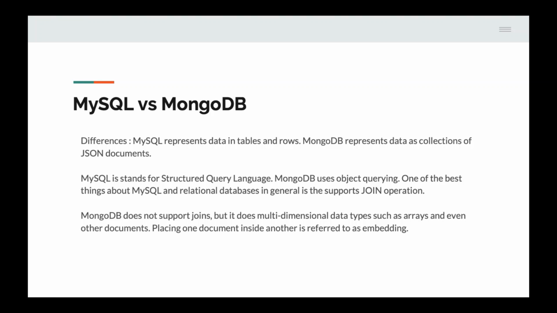MySQL requires you to define your tables and columns even before you can store anything, and every row in a table must have the same columns. But MongoDB is schema free. That means it allows you to create documents without having to define the structure of the document first. These documents can easily be changed by adding or deleting fields.